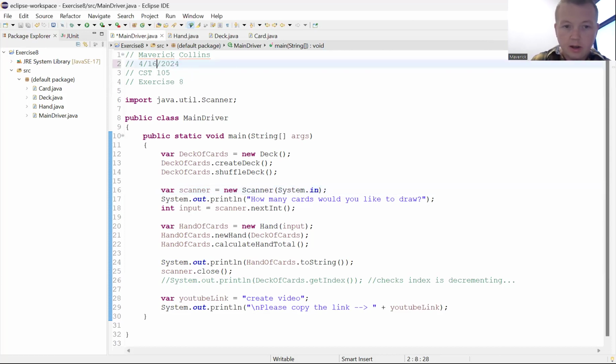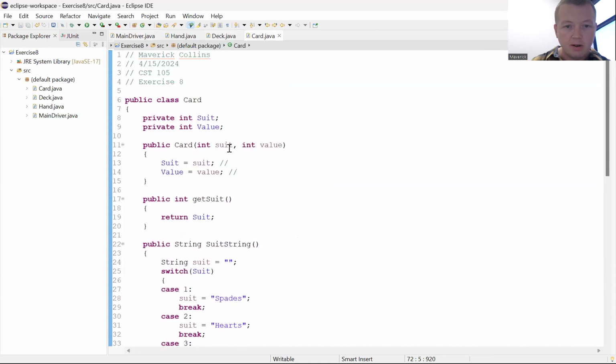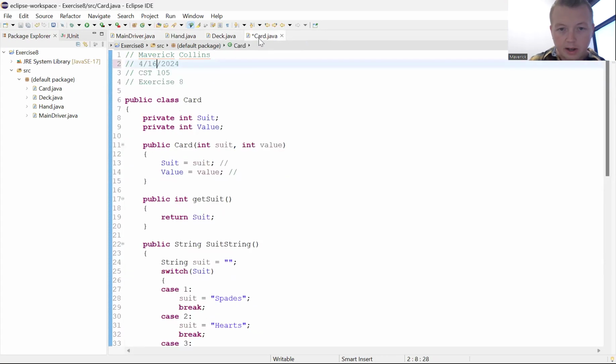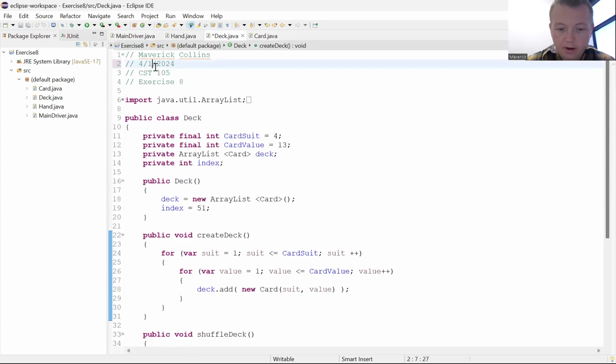We were tasked with continuing our card and deck objects, and we were tasked with creating a hand object. So the card and the deck from last video are exactly the same. The only thing that changed was the addition of the hand. Sorry, as I'm updating the date here. So yeah, without further ado, let me get into discussing the hand.